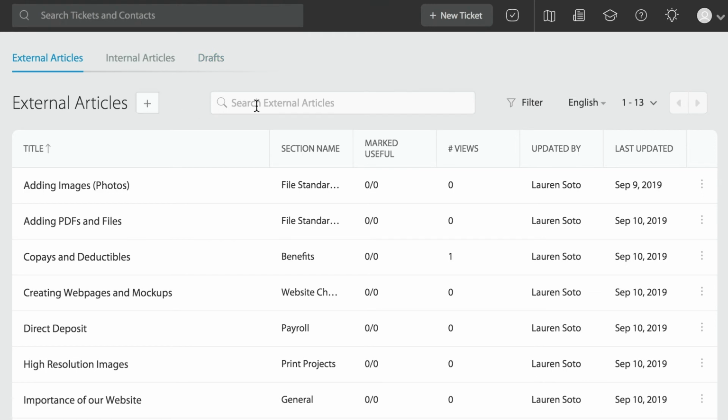You can search through your articles, you can filter them, you can select the language in which the articles are written to view those, select the number of articles per page, and then below you'll also be able to see the title of the article, the section in which it's under, how many times it was marked useful, the number of views, who it was last updated by, and when it was last updated. Additionally, you can edit and delete these as well.